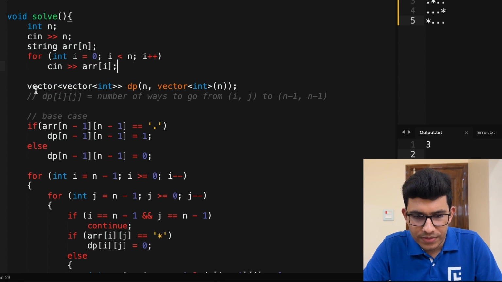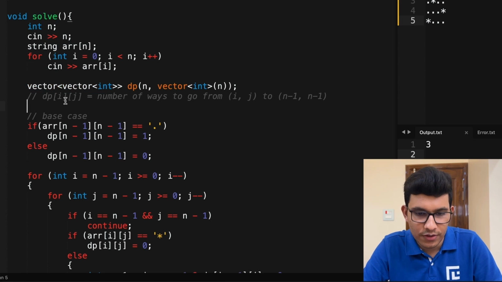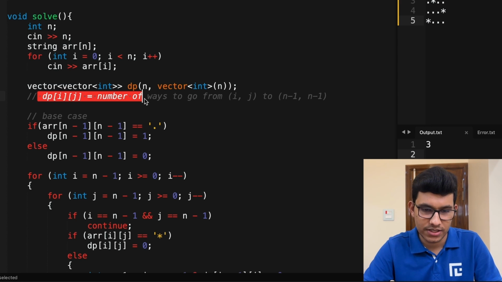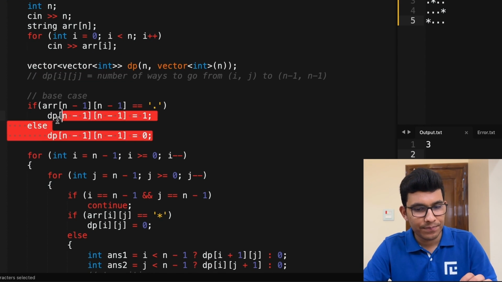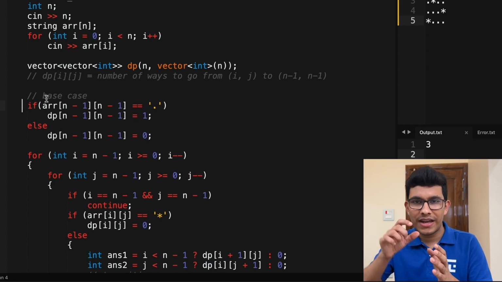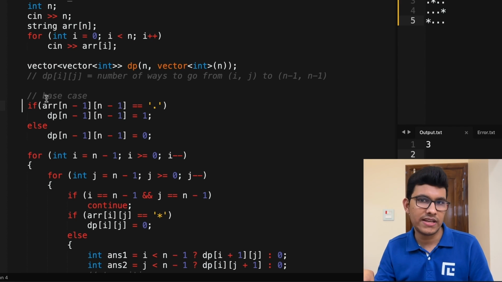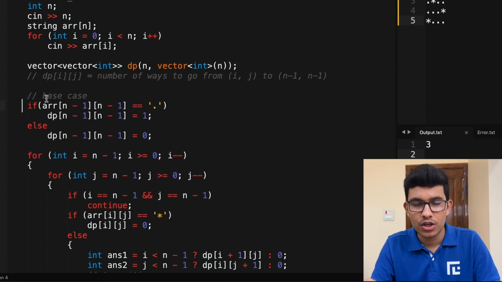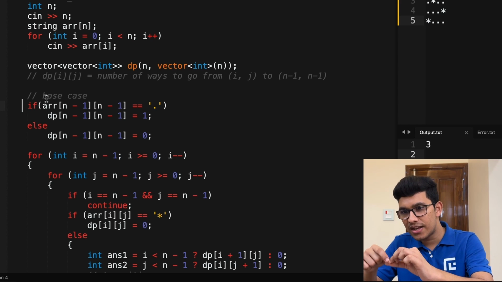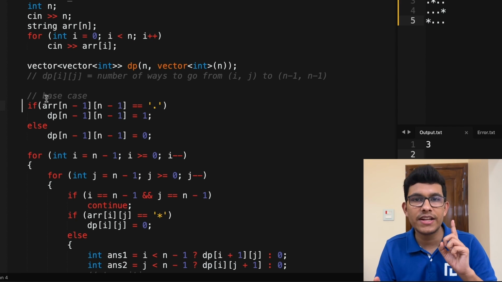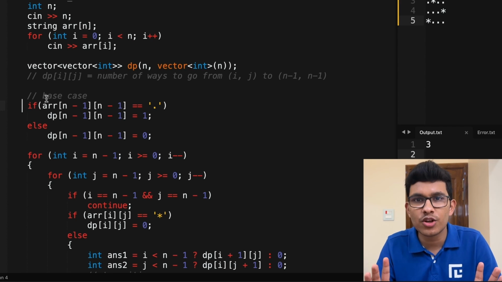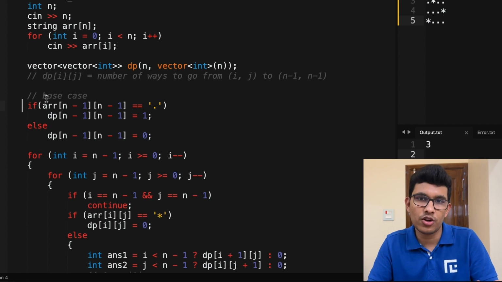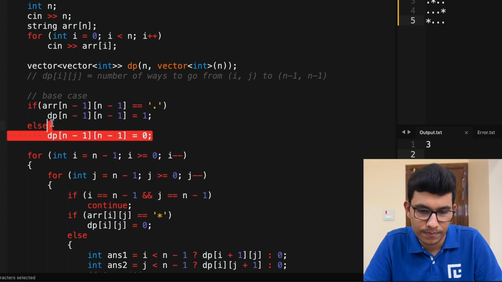Fine. So this is the dp state that we define. dp of ij is equal to number of ways to go from I comma j to n minus 1 comma m minus 1. This is the base case, like I said. So dp of n minus 1 comma n minus 1, the last bottommost cell, is going to be equal to 1 if that cell doesn't contain an obstacle. So basically the number of ways to go from the last cell to the last cell itself is 1 if it is not having an obstacle. But if it has an obstacle, then obviously you cannot go from that cell to that cell, right? So in that case, it is equal to 0.